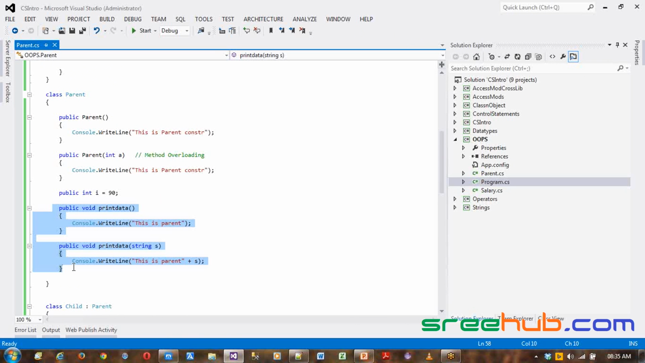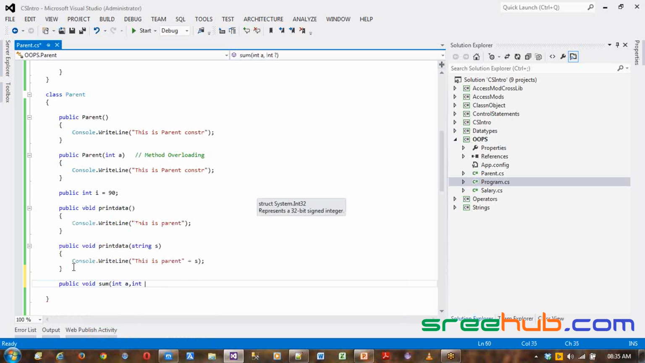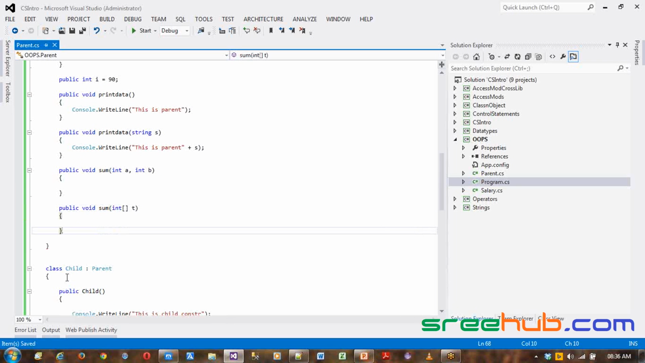Right? Let's say I'm going to write that. Let's say I'm going to write public void sum method where I'm taking int a comma int b. That's it, nothing else. But someone wants to provide a set of details, like let's say public void sum, or let's say he wants to give an integer array, a complete set of array to sum. Obviously he can call any one of them. These two are called an overloaded method.